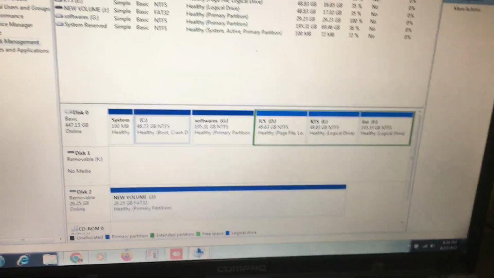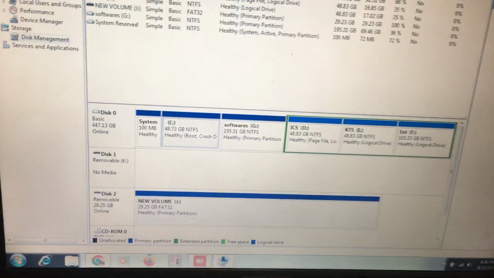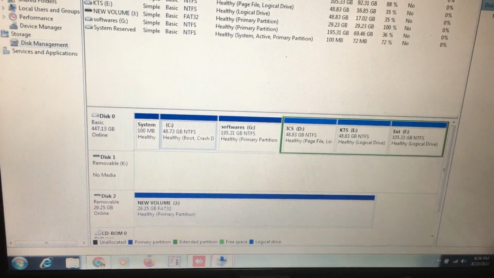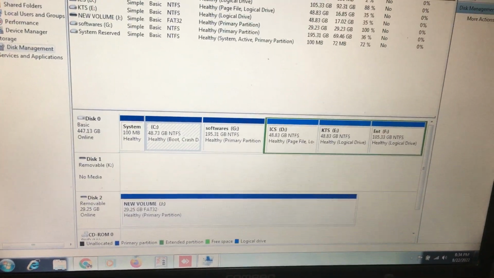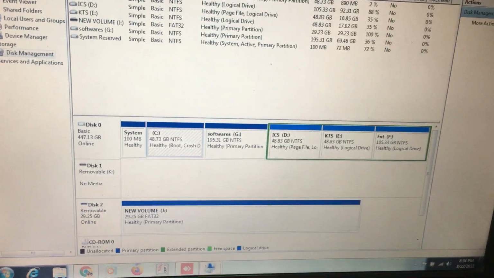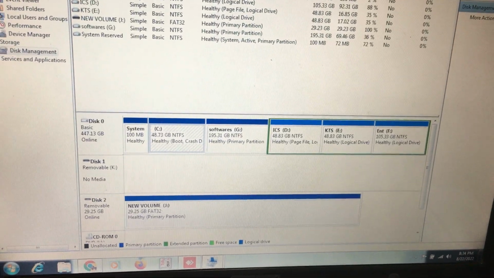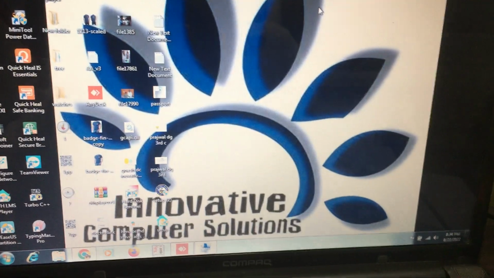Otherwise, I will give you one more solution. If your pen drive problem is still not solved, then we have one more solution.